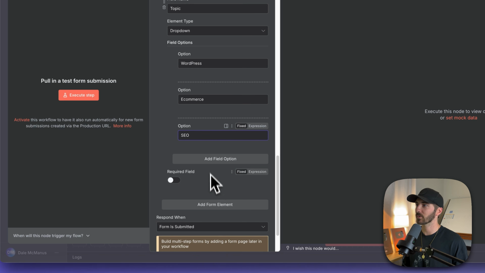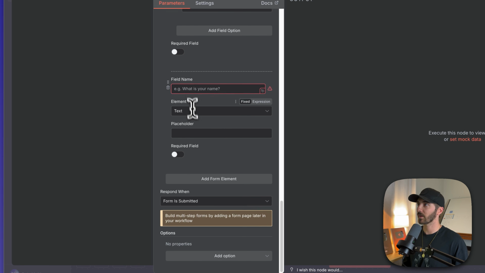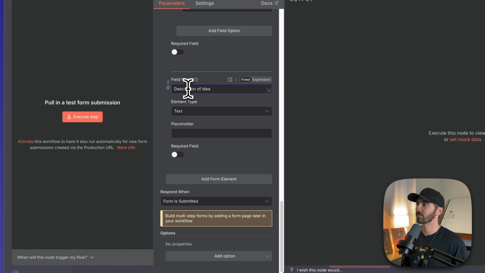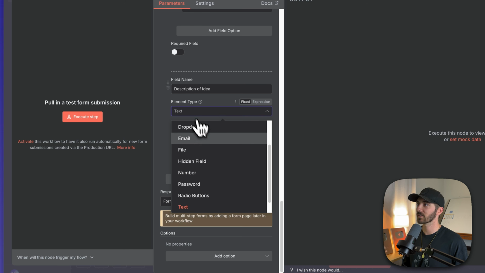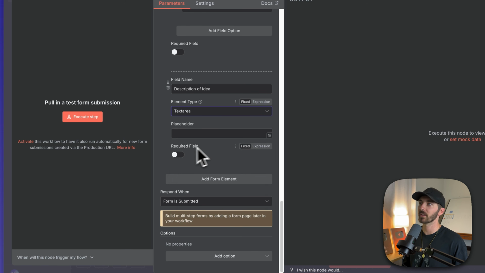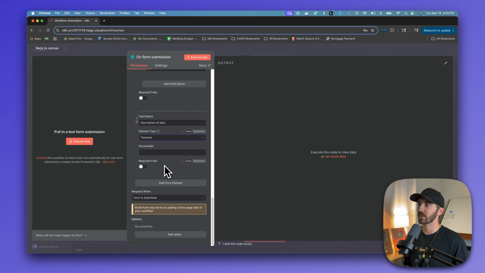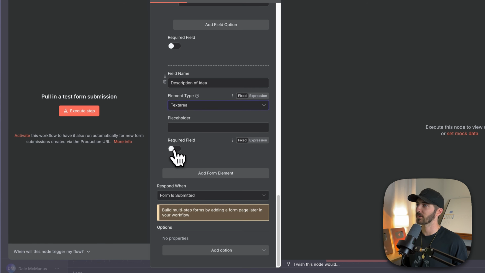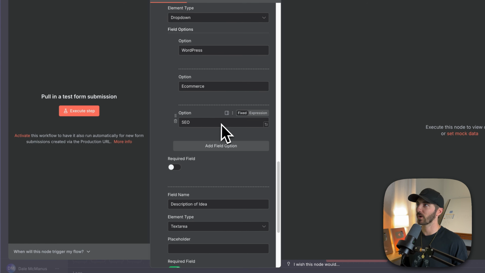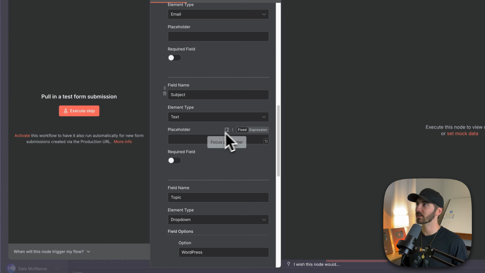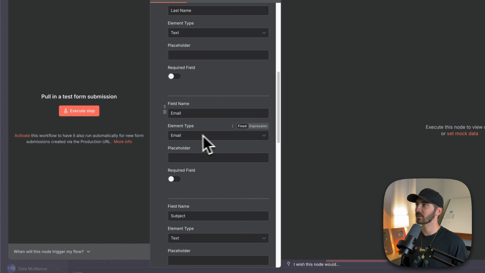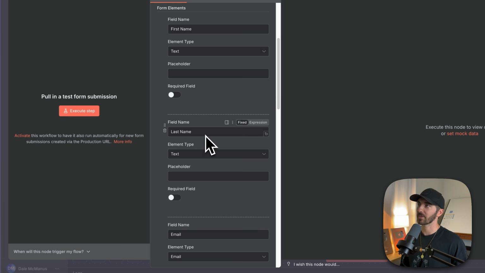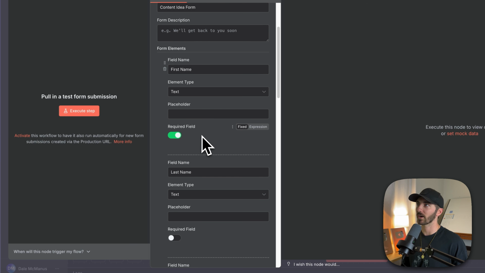And then down here, we're just going to come over to add form element one more time. And then we're going to say description of idea. And then we're going to change this from text to text area, which is going to be a much bigger spot for somebody to write in than just one line of text. And then we want to make sure that we mark these as required fields. So we want the description to be a required field, as well as the topic and the subject and also the email. And then we'll leave last name as optional, and we'll do first name as required as well.